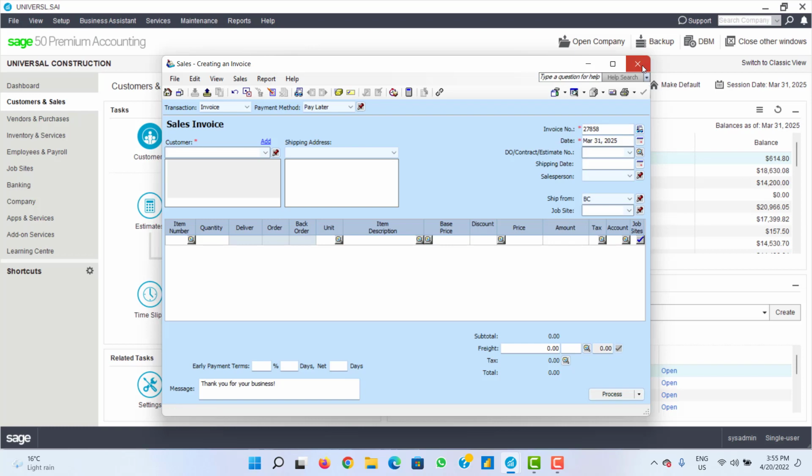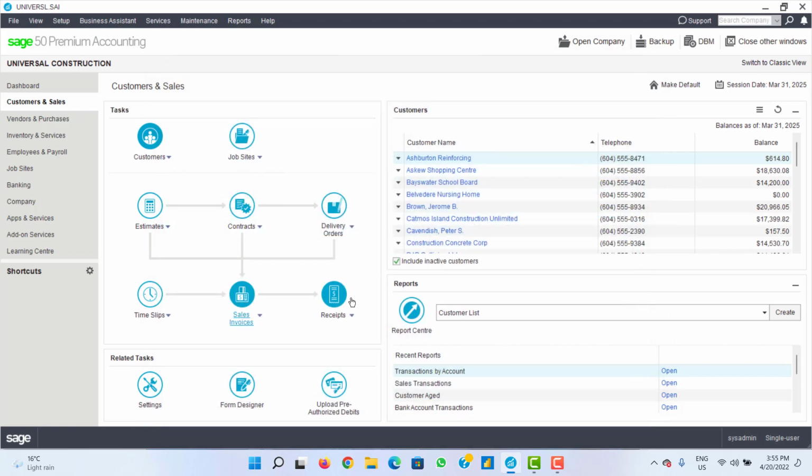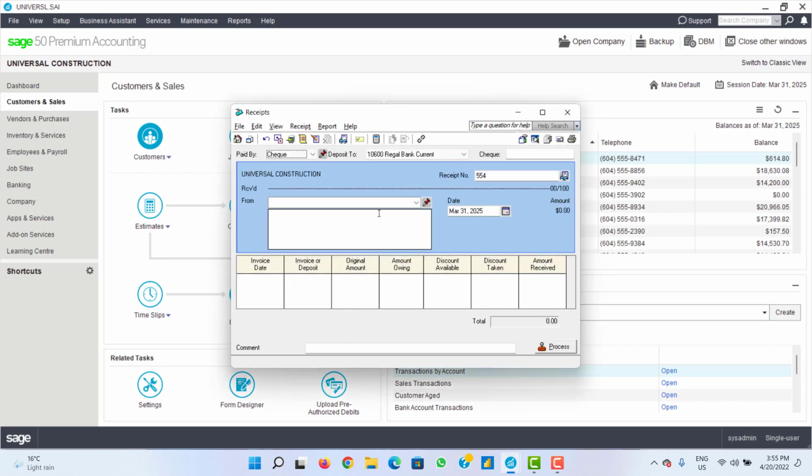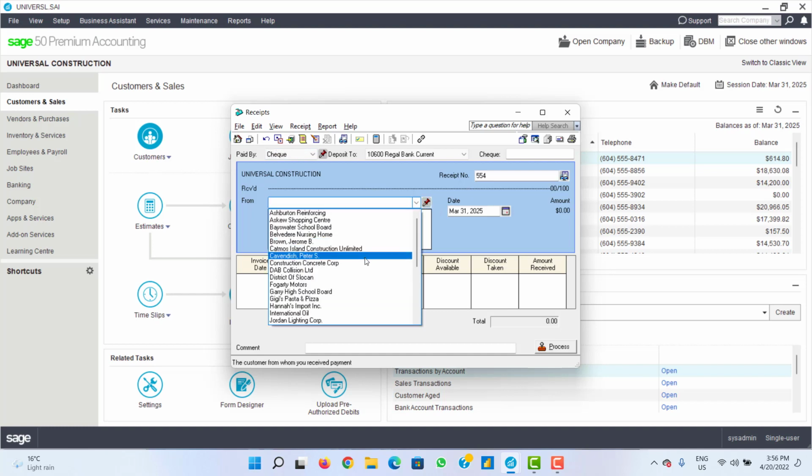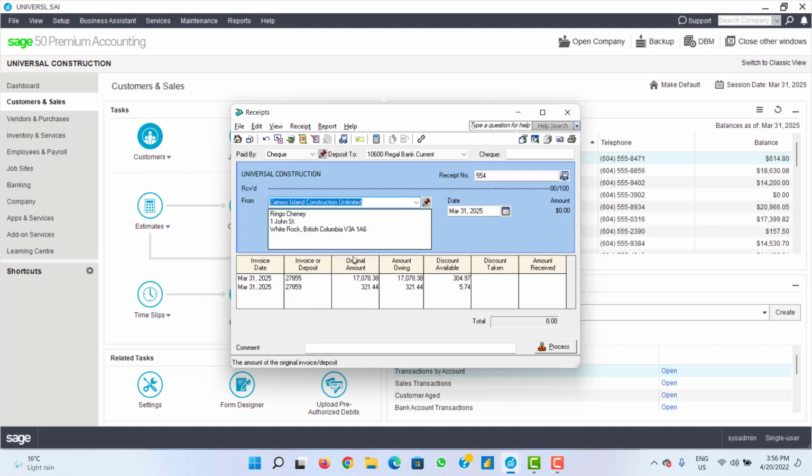Okay, now I will close it, and I click the receipt option. Now you see the 27859. You see 278. If I click on here.